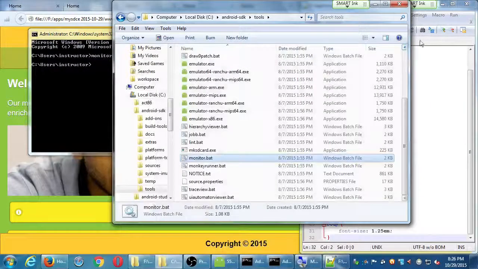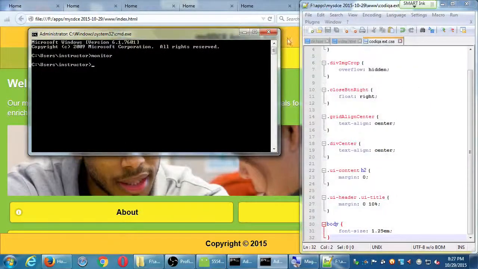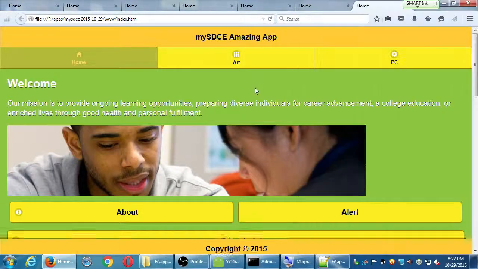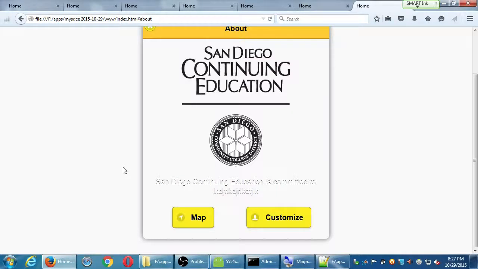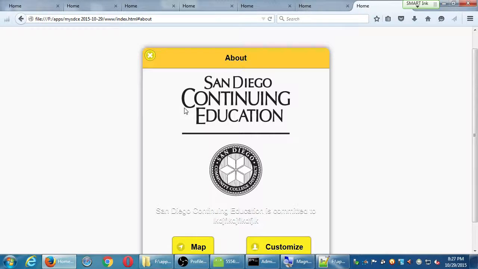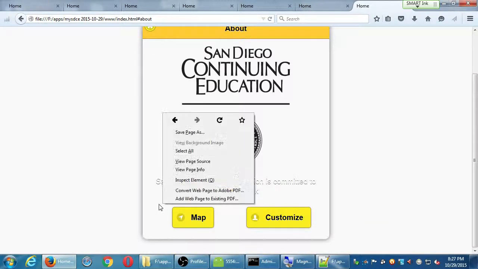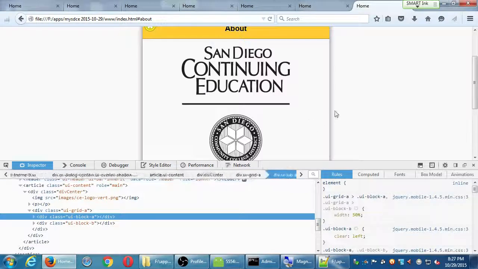We're getting close to the end of the day, so we'll do one more CSS thing and then we'll wrap up. I want to work with this about screen. This about screen, white text on a white background, not so good. So you want to open your about screen in Firefox and then just right-click to inspect any section back here. Let's see if we can figure out how to change that background color.